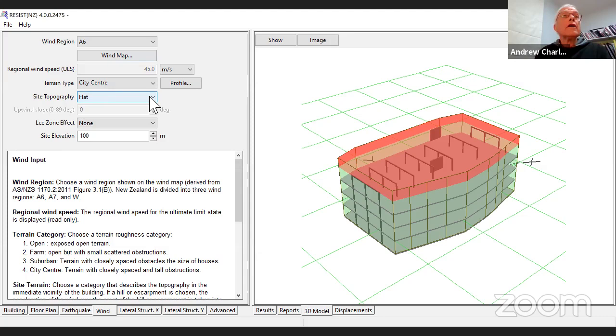You need to put in the topography. Is the building on flat site or on a hill or ridge or escarpment? And the lee zone effect only affects areas near mountains. I'm not sure if Yogyakarta might be in a lee zone. And then you put the elevation of your site. According to the wind region, RESIST assumes a certain wind speed, the design wind speed.